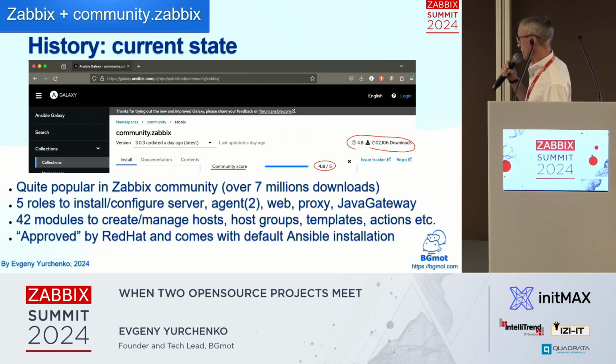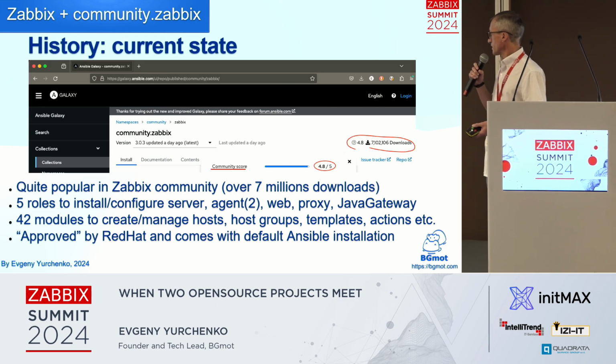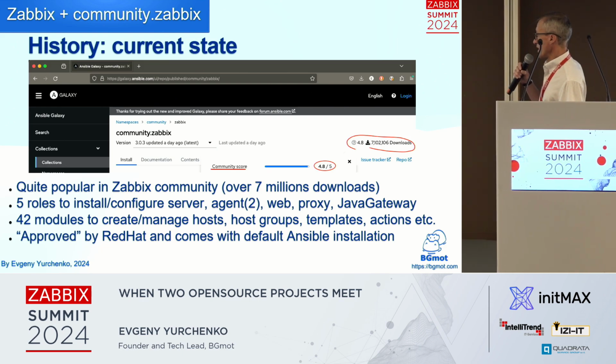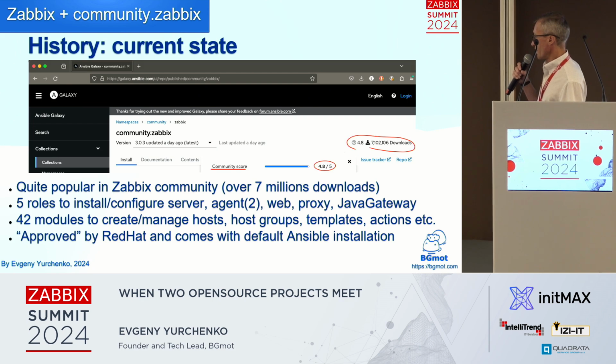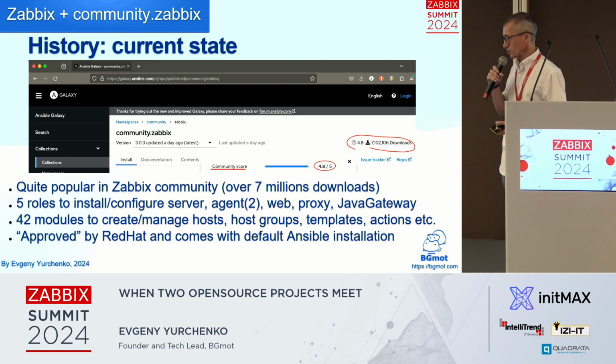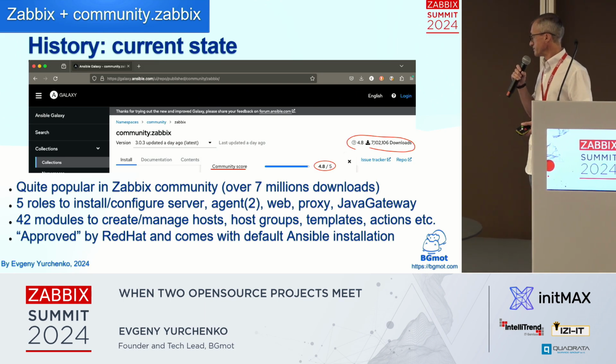Now, current state. It's quite popular, over 7 million downloads, as you can see. 5 roles to install every Zabbix component. 42 modules to create and manage different objects inside Zabbix. And it's approved by Red Hat, it comes with the default Ansible installation. And Red Hat actually sponsors Ansible itself.